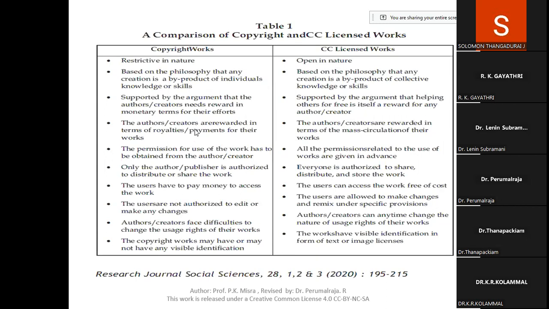In the case of copyright, it is restrictive in nature; CC is open in nature. These are all things I'll discuss. The main thing I'll tell you: if you are using copyrighted works, it is not okay to use them, but if you are going to use them, you can get prior permission from the original owner. Or else, if you are using it for fair use, then you can put a disclaimer and use it.